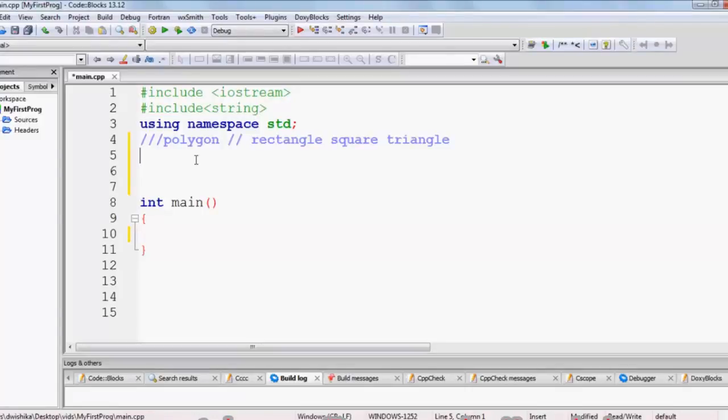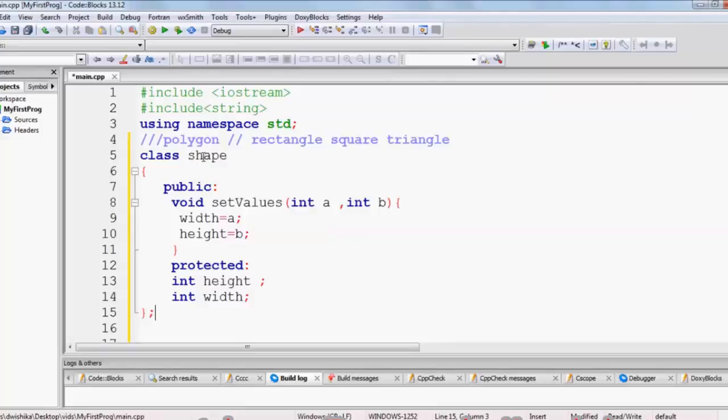inheritance classes in C++. So I have already told you we have a polygon class, and for example I named this class shape. Okay, and this class has two member variables, width and height, as I have told you. And what are these? These are protected members.